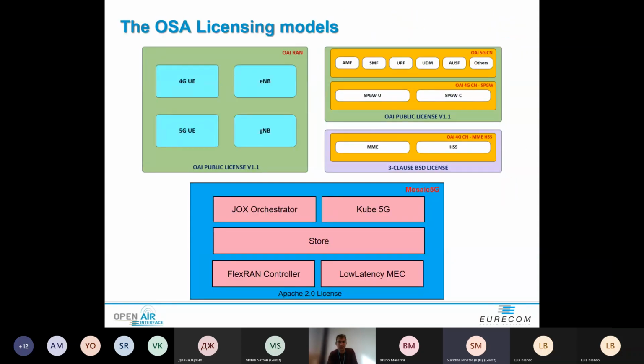I just wanted to add here. I don't know if Navid is on the call already, but he will certainly say something about this later. For Mosaic 5G, we still have to set up the contributor license agreement. This is new. This project has not been part of OSA previously. Now it's part of OSA, and so we need to set up the contributor license agreement. So this is in the pipeline. It's not available on the website yet, but it will be very soon.